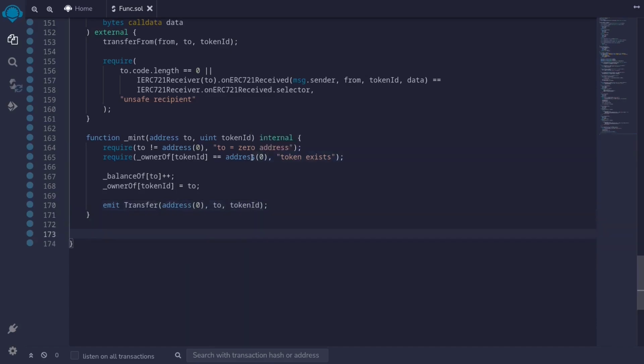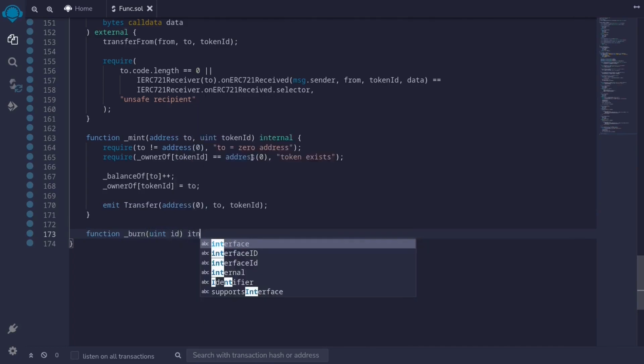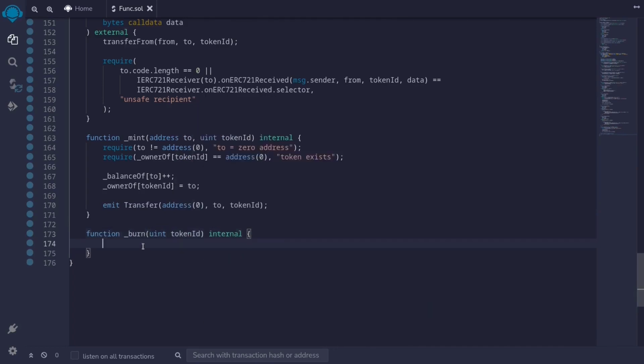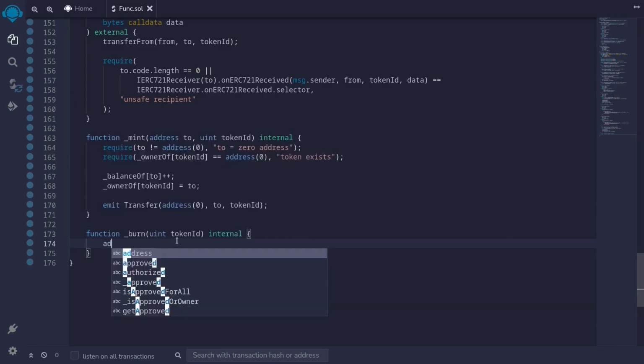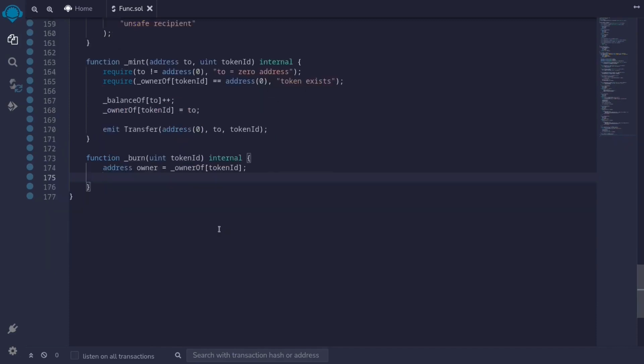Okay, let's implement the burn function. Function _burn, uint id, internal. First, we'll check that the token exists. So I'll say address owner is equal to _ownerOf[tokenId], and then check that the token exists by checking that the address owner is not equal to address(0). Require owner is not equal to address(0), with the error message, token does not exist.